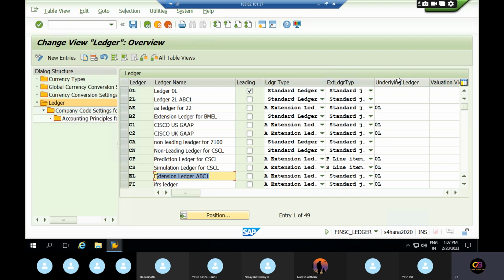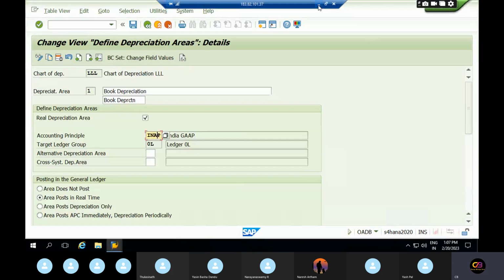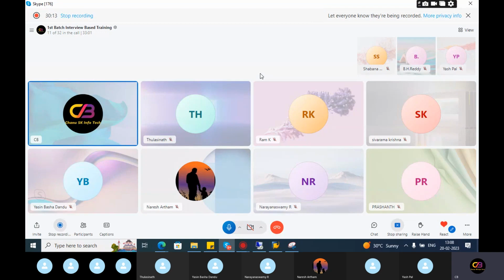What is meant by a delta ledger? Can anyone tell me? What is the delta ledger? In depreciation calculation, there is one option where we need to create one depreciation area, a delta ledger. The difference between leading and non-leading ledger is called the delta. For example, you calculate depreciation in the leading ledger as 100 rupees, but in the non-leading ledger as 110 rupees. So we need to maintain a delta ledger of 10. The difference amount is 10 rupees.